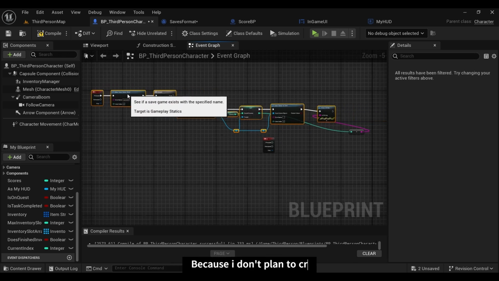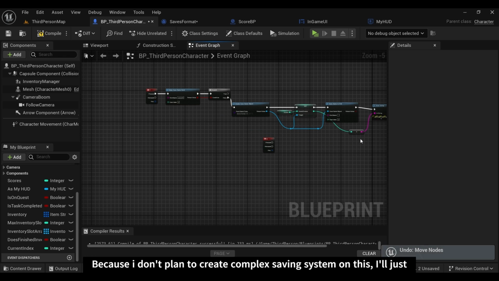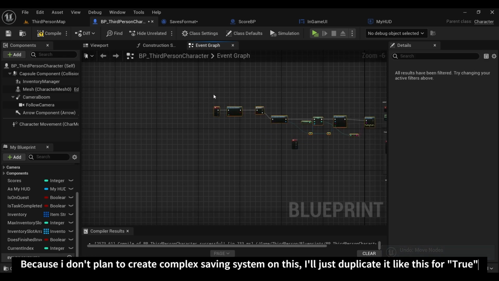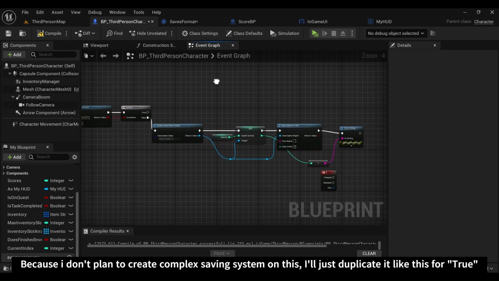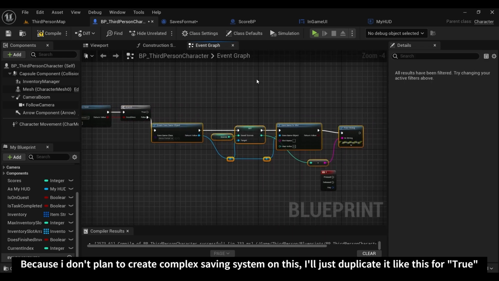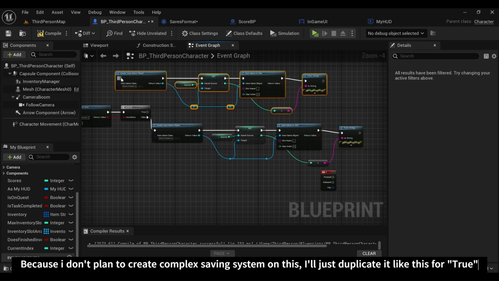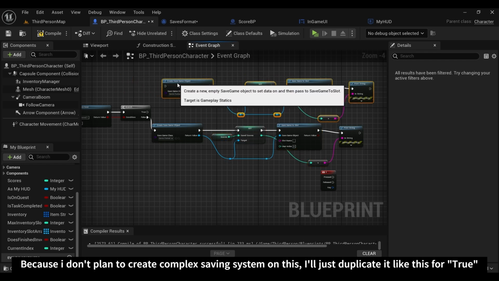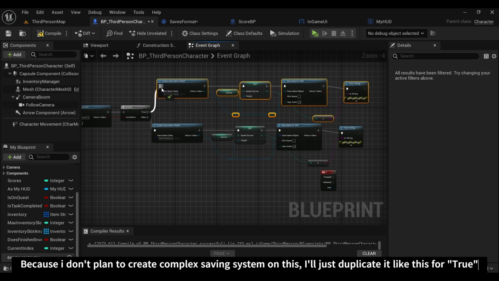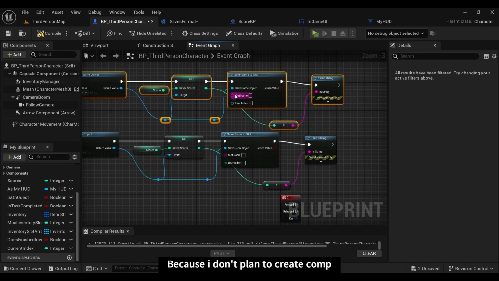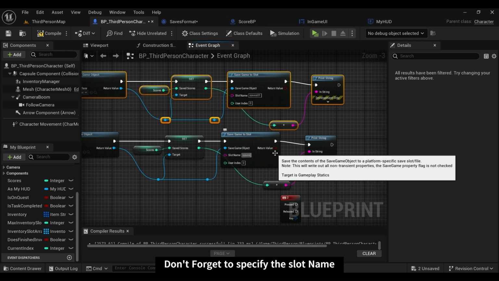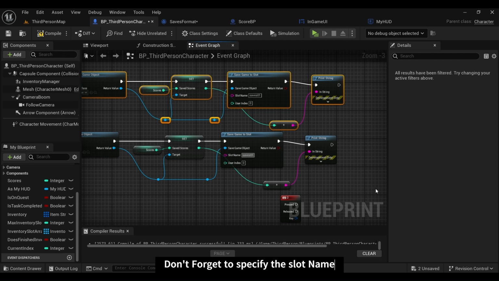Because I don't plan to create a complex saving system on this, I'll just duplicate it like this for the true branch. Normally, if you have an existing save file, you would want to give an option like, are you sure you want to overwrite this save data? You can easily do that using a branch node, but in this video I don't put it here. So anyway, don't forget to specify the slot name.